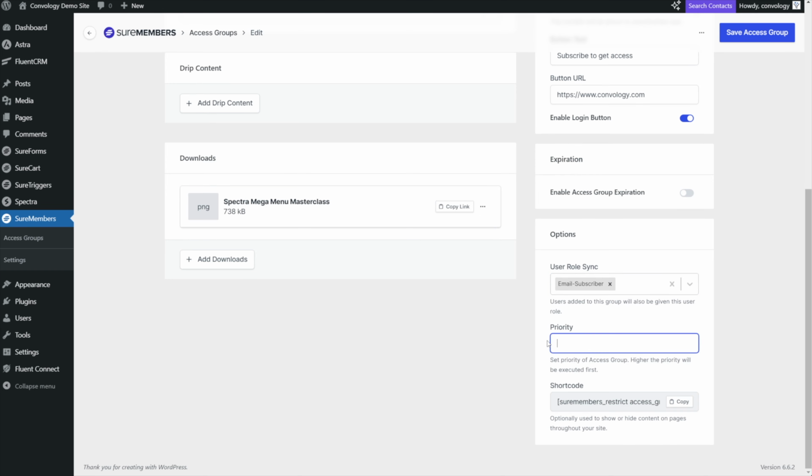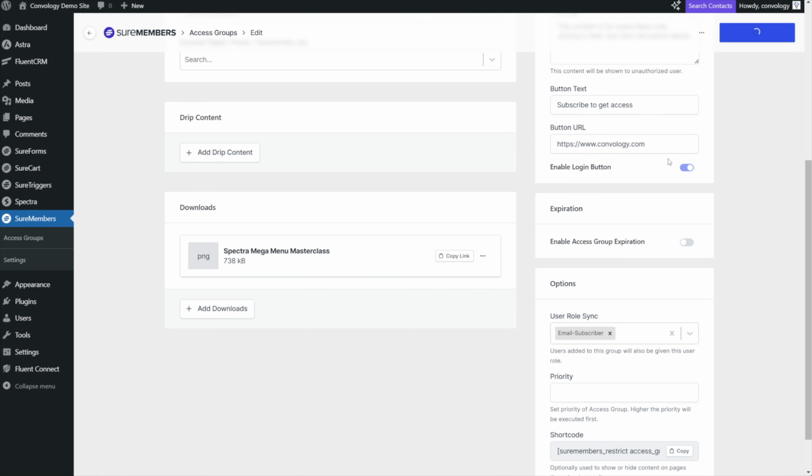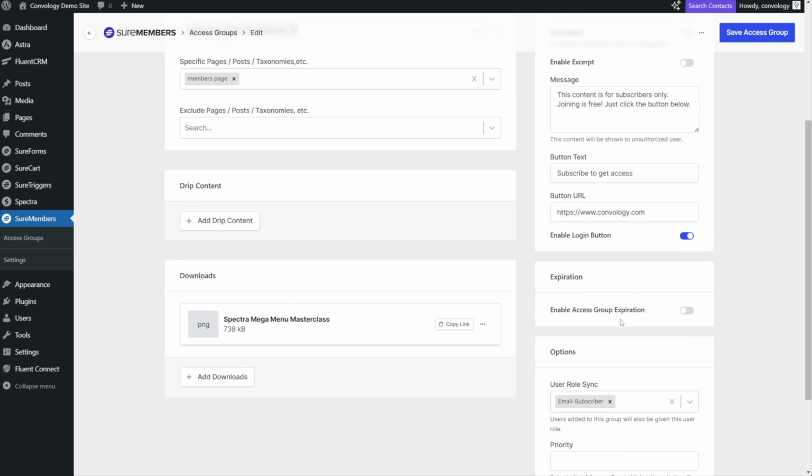You can set a priority if you have multiple access groups being managed by SureMembers. Let's say one wanted to have priority of the other, you could put that in there. It's not necessary for me though. So that's it. Now we can just save our access group here. And now anyone with the email subscriber user role is synced to our access group.